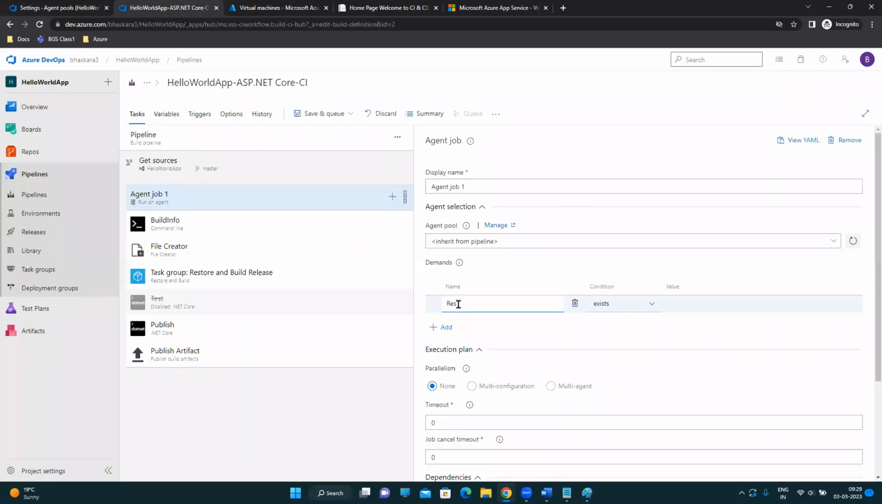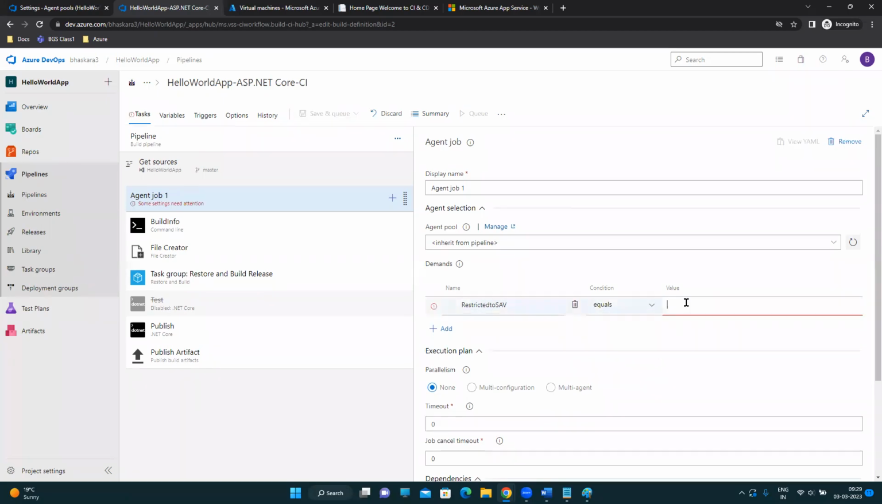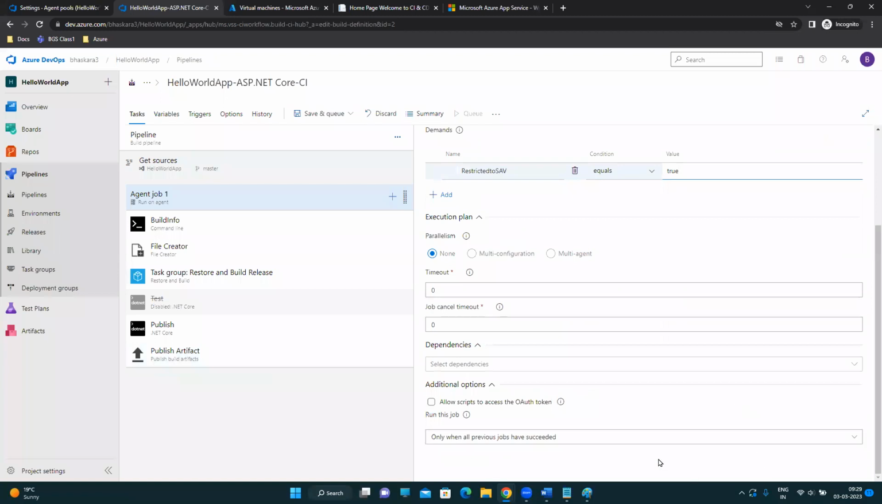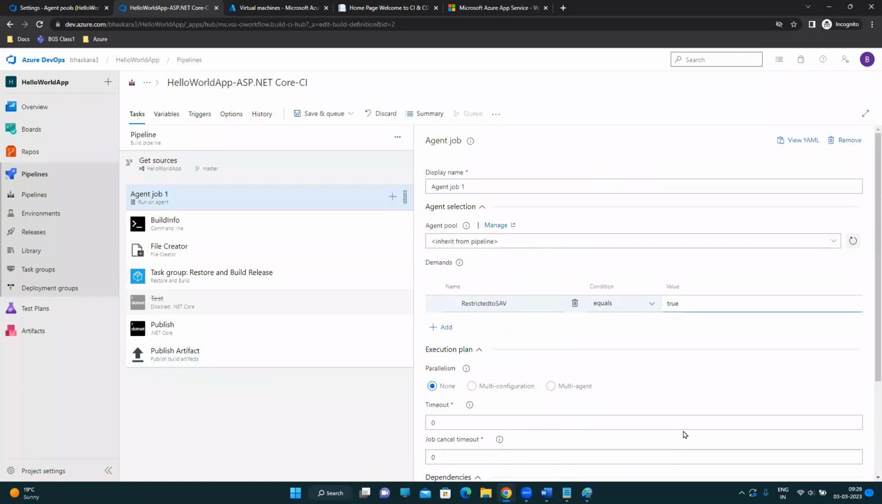If this is available, equals to true, then only run my job. Otherwise, don't run my job. Okay, that is the setting. Clear? Save. If I run this, as long as that specific agent capability is set to true, then only this job will be executed. Otherwise, it will not execute.